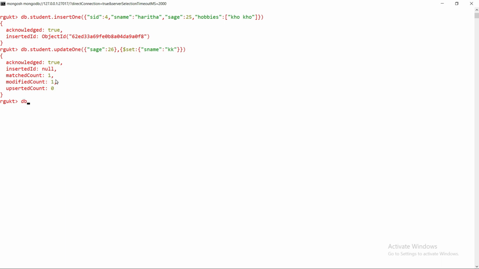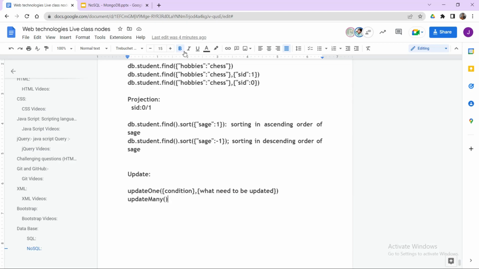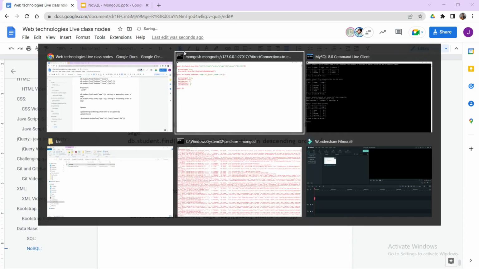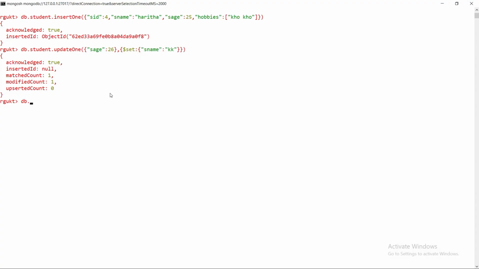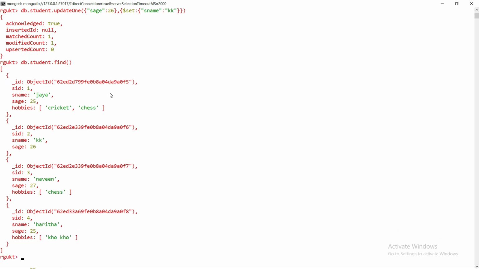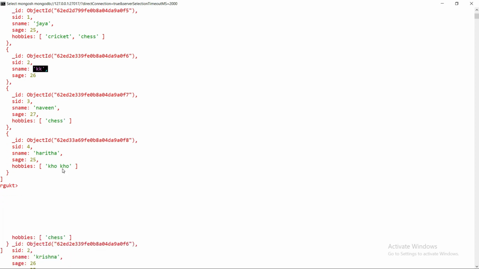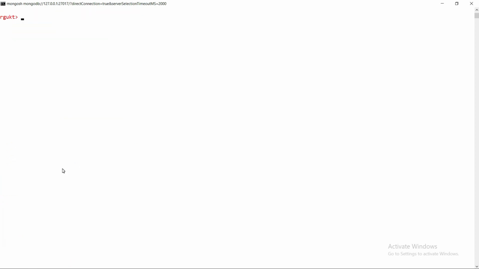If you check the database now, let me copy this for your notes purpose. I'm going to copy it here. Yes. Let me check db dot student dot find. Guys, you can pass directly like this also. Observe here, now we are working with age, right? Age is 26 and whose s name is KK. We updated perfectly. That's good. I'm going to clear the screen once again. Yes, this is the way you can update one.